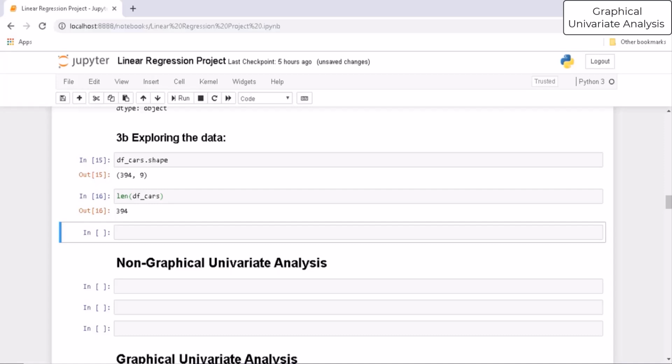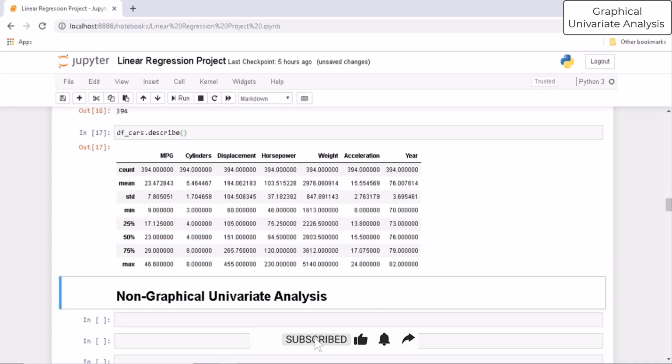There is one more important instruction, .describe, to get the statistical summary of all columns like count, minimum, maximum, quartiles, etc. So let's type the instruction df_cars.describe(), shift enter. The response shows us a quick statistical overview of each numerical column in the dataset. Remember that it talks only of numerical columns and not the categorical ones.